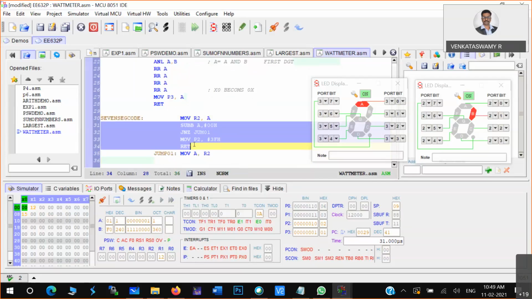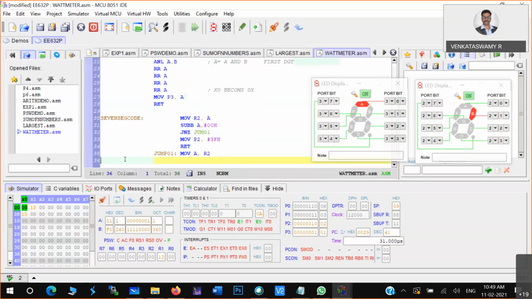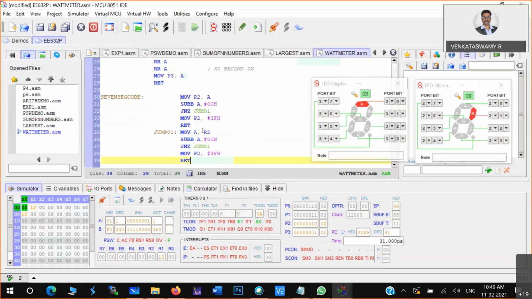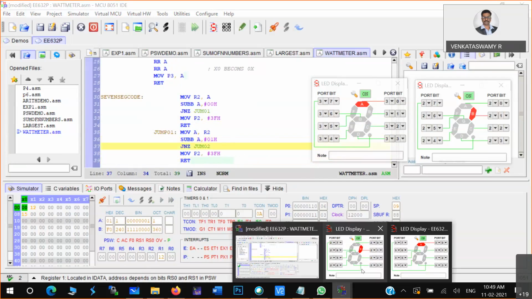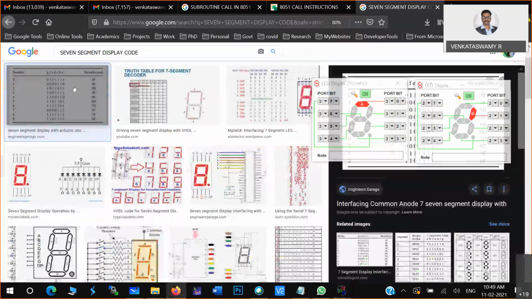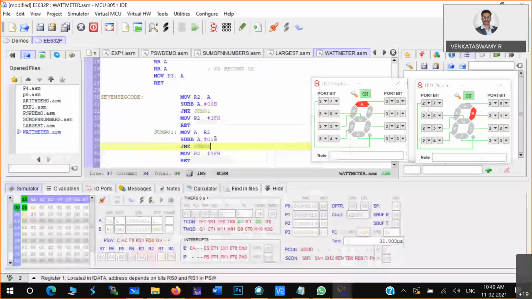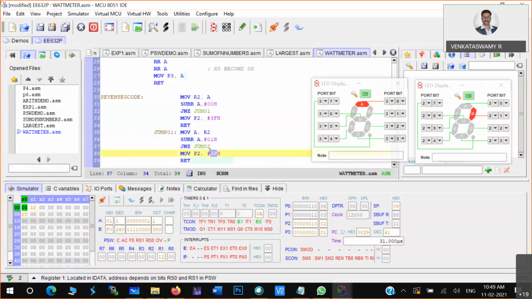The next, same thing I have to copy and paste. Move A comma R2, the number came, subtract with 0, 1. Jump if it is not 0, check for 0, 2. Otherwise, you have to put the 7-segment code for 1, that is 0, 6. So you just have to put 0, 6 in the P2.